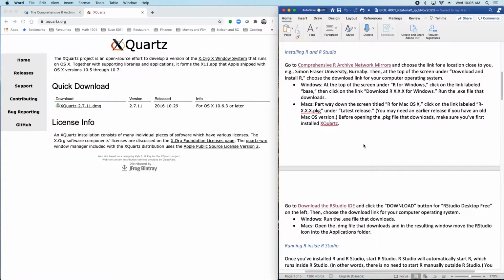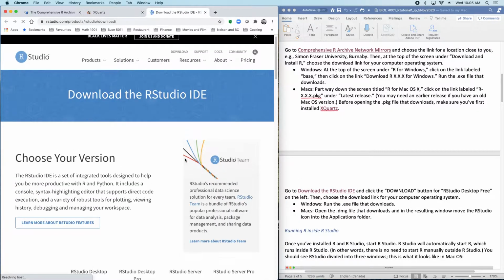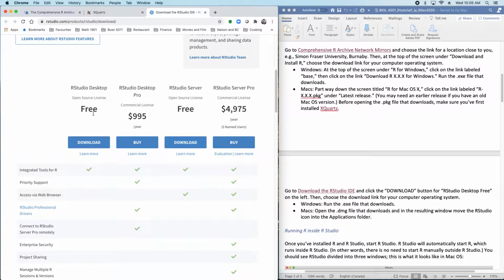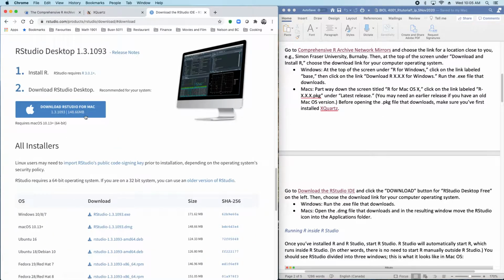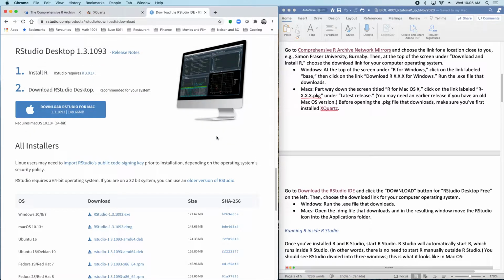And then finally, RStudio. Look for the free desktop version. And again, I did this earlier, so I won't repeat this now.